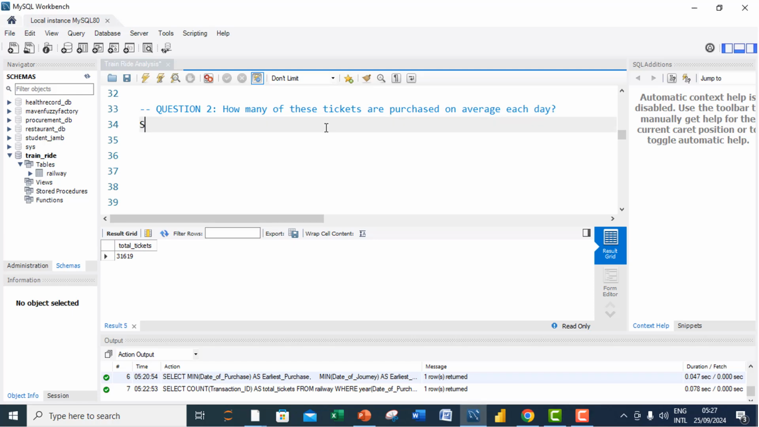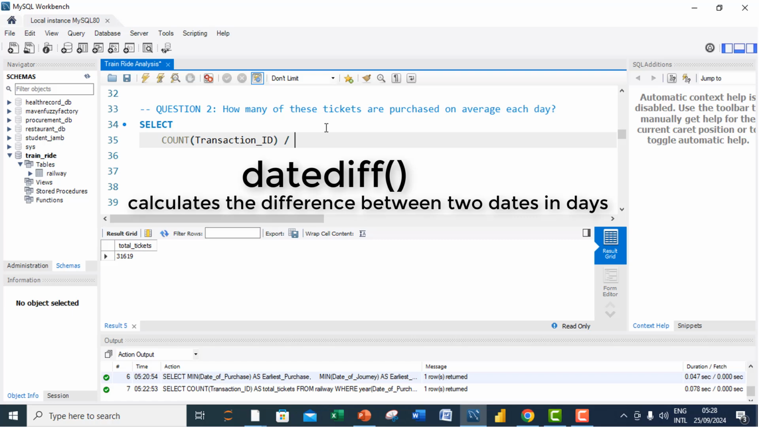So our statement will be select, we count the transaction ID and we divide this count by the total number of days. To get the total number of days, we will use the datediff function. The datediff function will calculate the difference between two dates and return the result as a number of days.